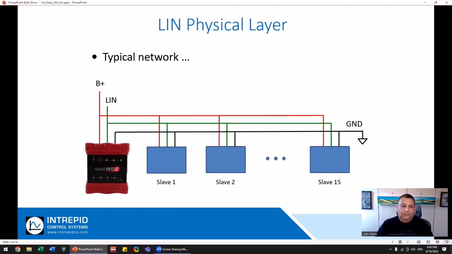If you want to simulate, you can replace the master, for example, with a Red 2, and now I can replace the master and be able to work with either my slave or multiple slaves. So if you're a supplier of one of the modules, you can take one of these devices and simulate the master. All you really need is your LDF file. And I'll walk you through how to set that up towards the end.